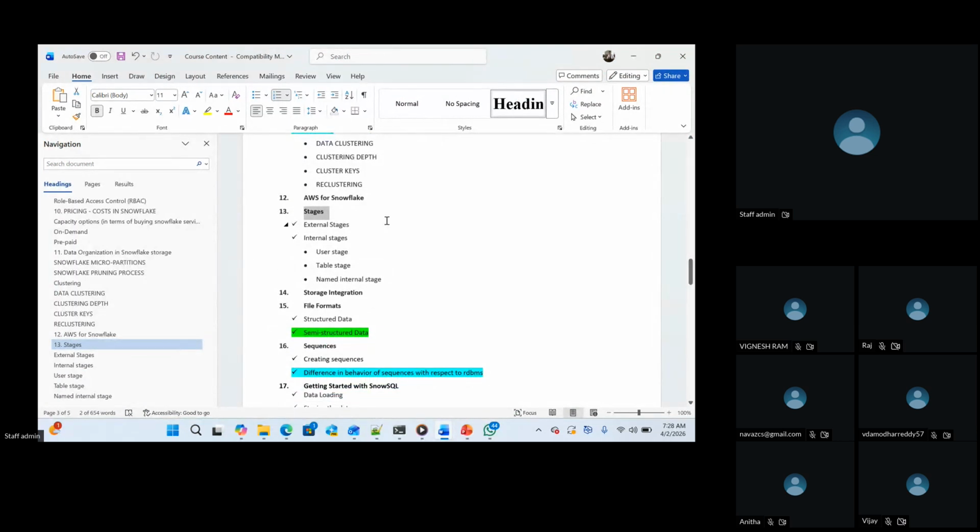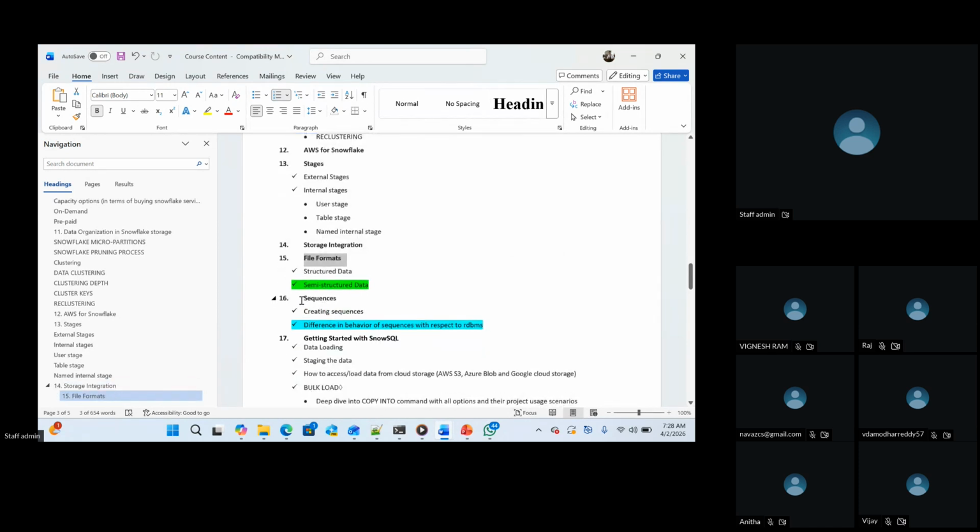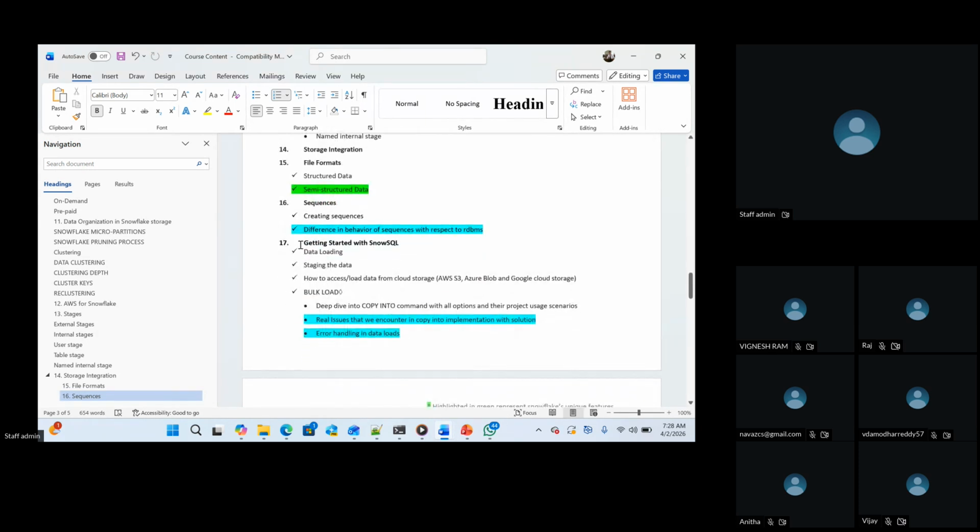So we have the different stages, and how do you create stages? How do you drop them? And the different types of integrations we have, like security integrations, API integrations, and file formats. What are the file formats and where will we use them? Sequences, different types of sequences, and what is the difference between RDBMS sequences and Snowflake sequences? And this is where you will start the actual loading of the data.